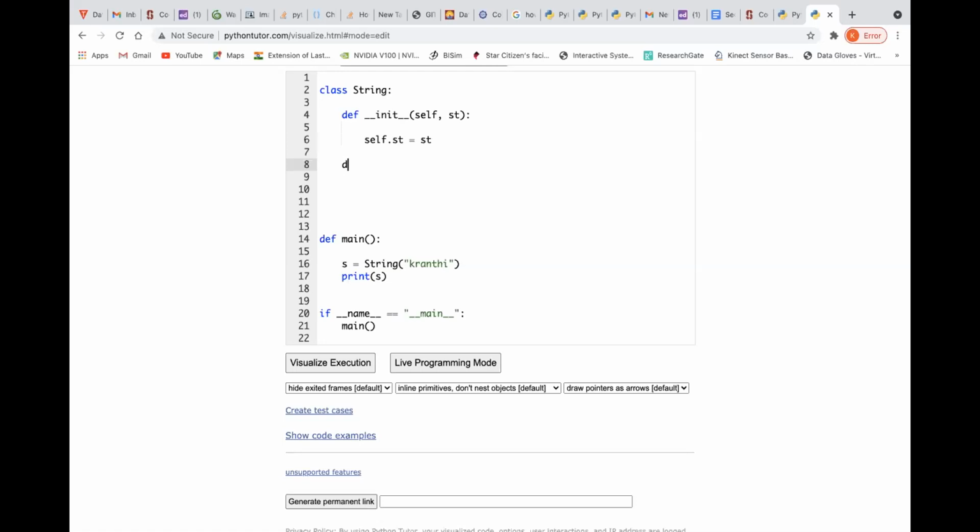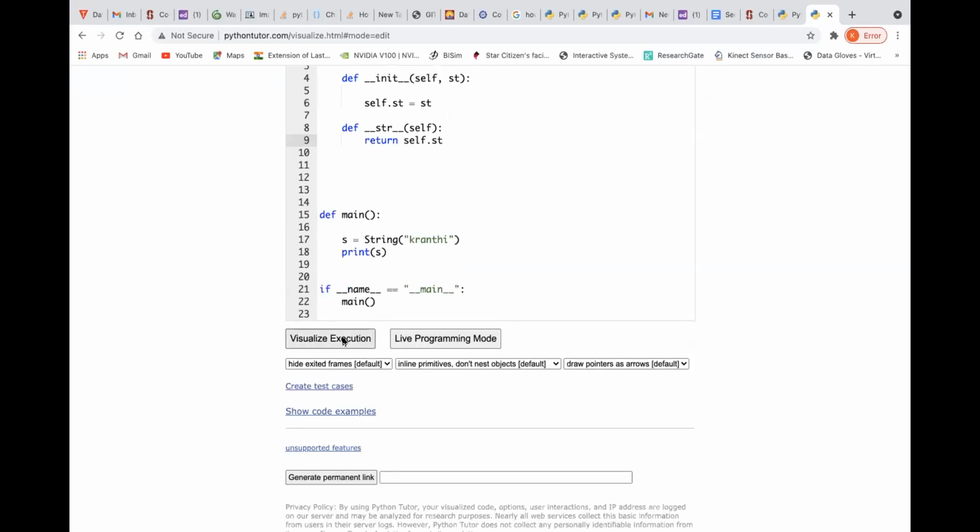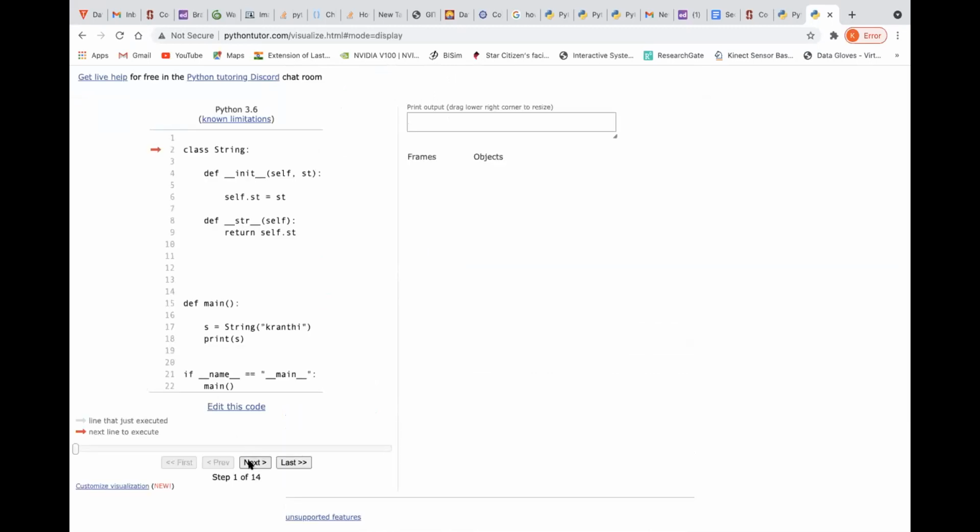Now let's define the special function, def __str__(self), and now we just say return self.st. That's all. Return self.st. Let's check out whether it is correct or not. That's the special function that we have. So we have our class. First, the class will be created with two functions, init and str.